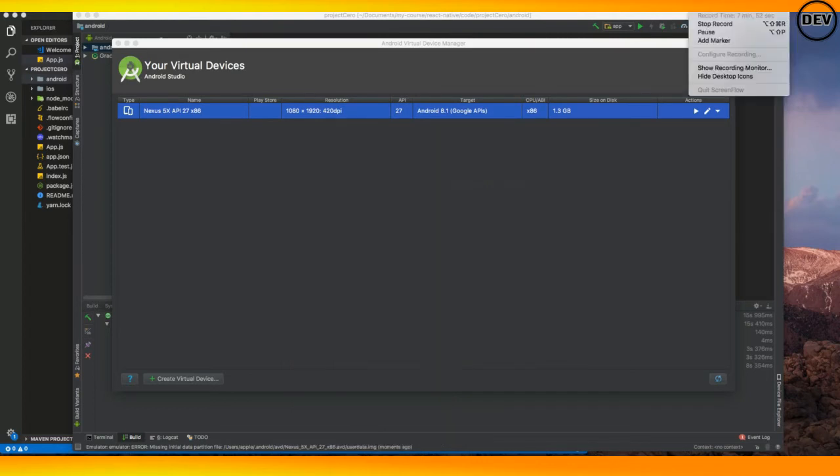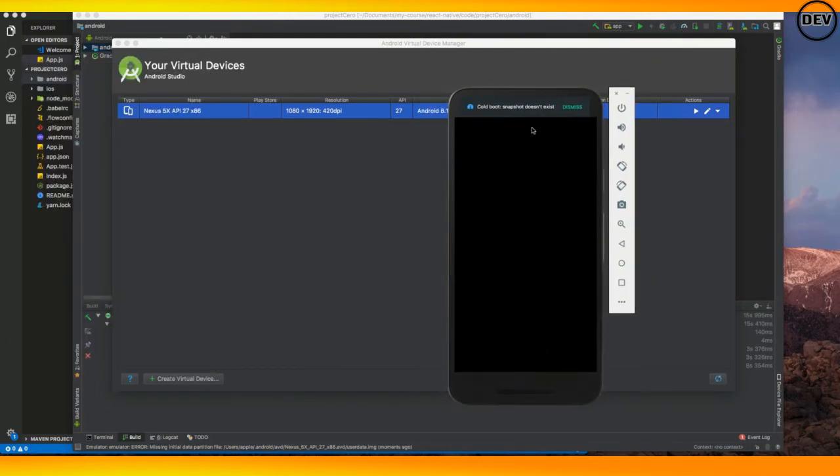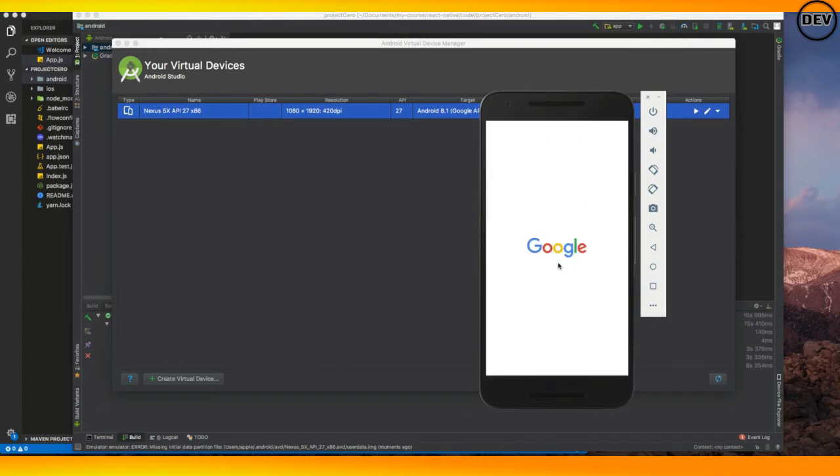Okay, so after it's done, you're going to get this simulator right here. I'm getting this message because I had a previous version, but you need to wait for it. Sometimes this boot could take a few minutes, so just don't panic. Just give it a minute. It's going to take a couple of minutes, and then you're going to get the white screen with the loading Google. It's going to boot, and then it will give you the main screen of the phone. So let's give it one more minute.